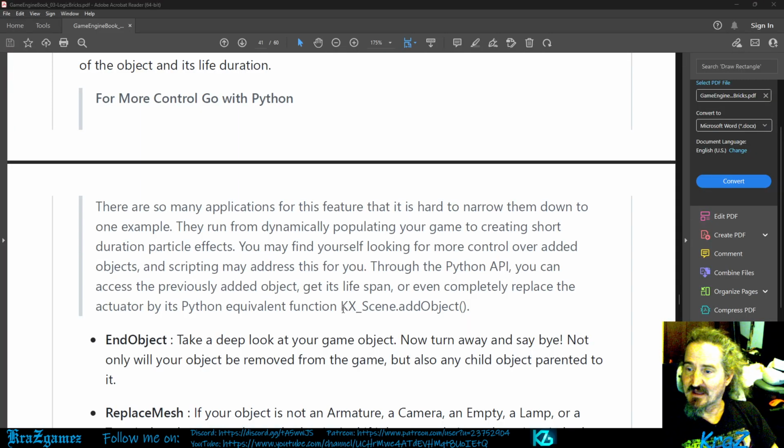There we go. That's this right here, okay? That right there is what you would do in Python to create the same thing as this right here. What you put in here will be what is set up here, okay? So scene.addObject is this right here. It's adding an object. You're specifying where to put the object in between these brackets.